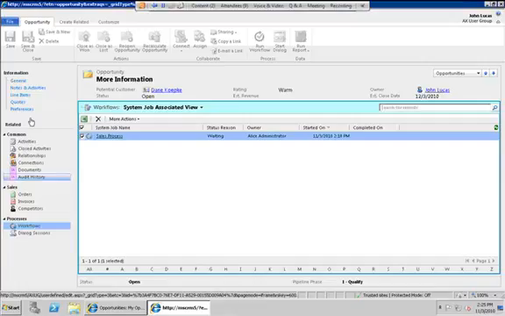Again, workflows are available throughout the system, and these are the same workflow foundations you're available to in Dynamics AX. It's the same Windows Workflow Foundation.